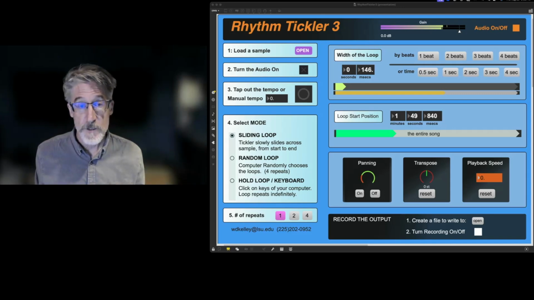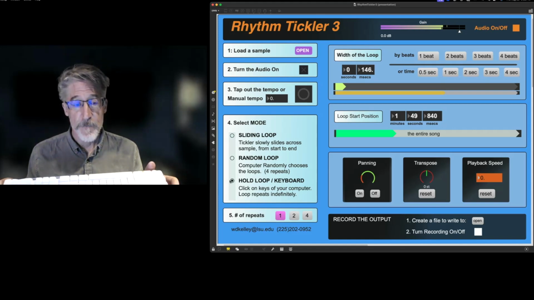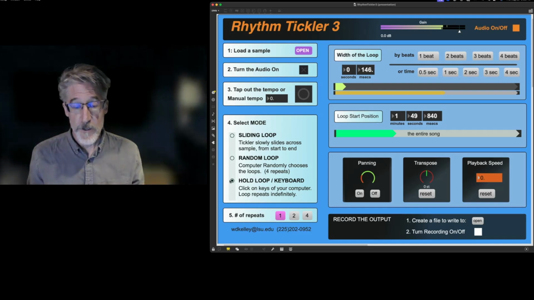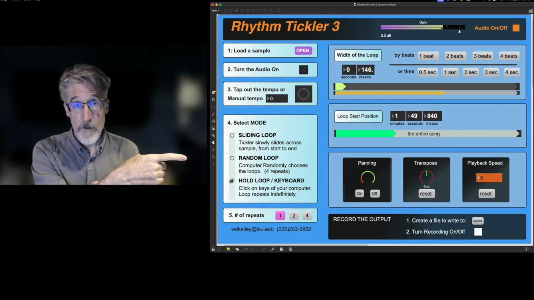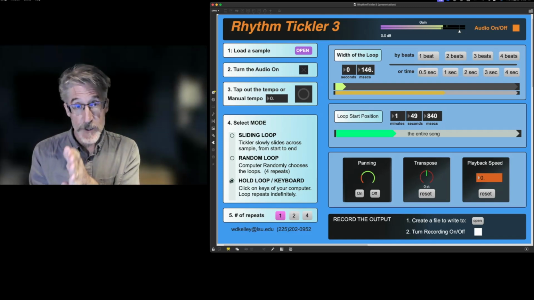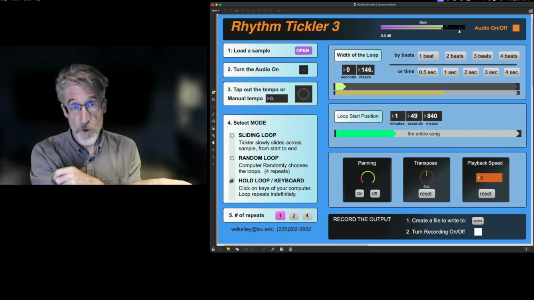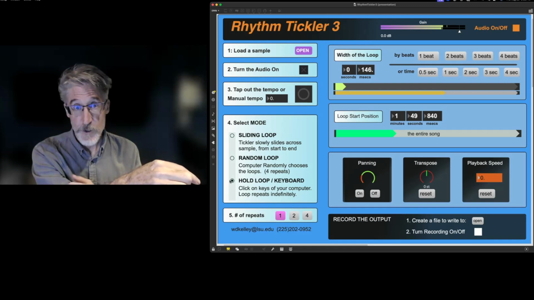When I'm in hold loop keyboard mode, that means I can play with my keyboard and trigger different locations within the song to begin playing. Random loop, which is right here, allows the computer to decide where in the song it's going to move to and begin looping, and it will jump around depending on the setting for a number of repeats, which is right down the bottom there, 1, 2, and 4.